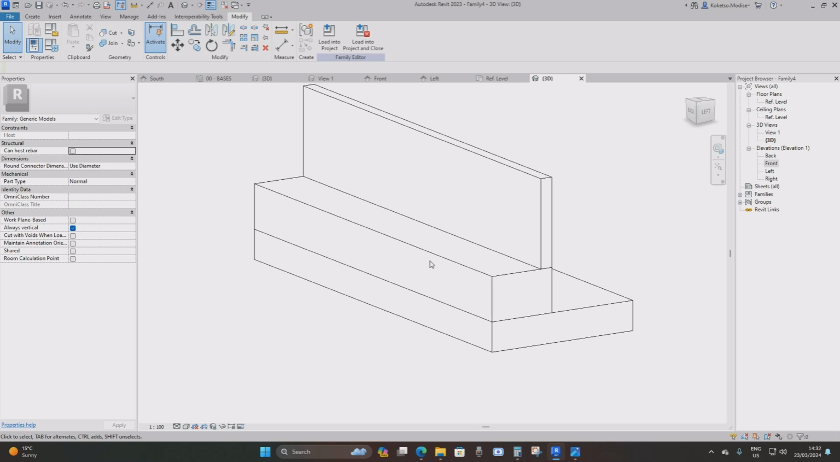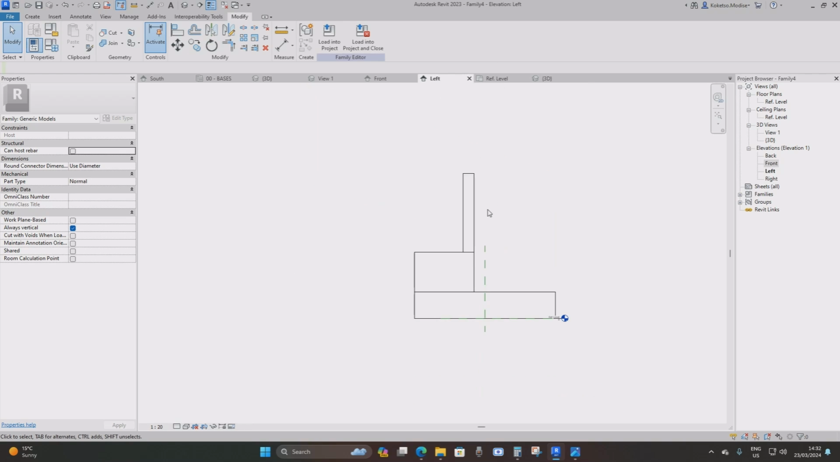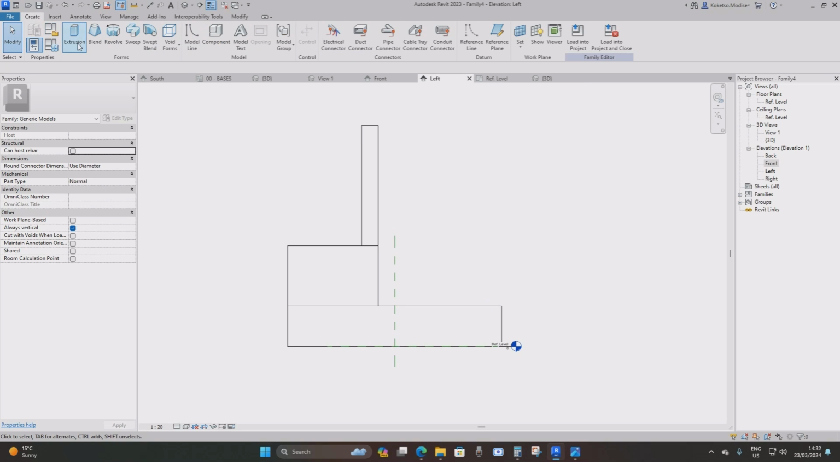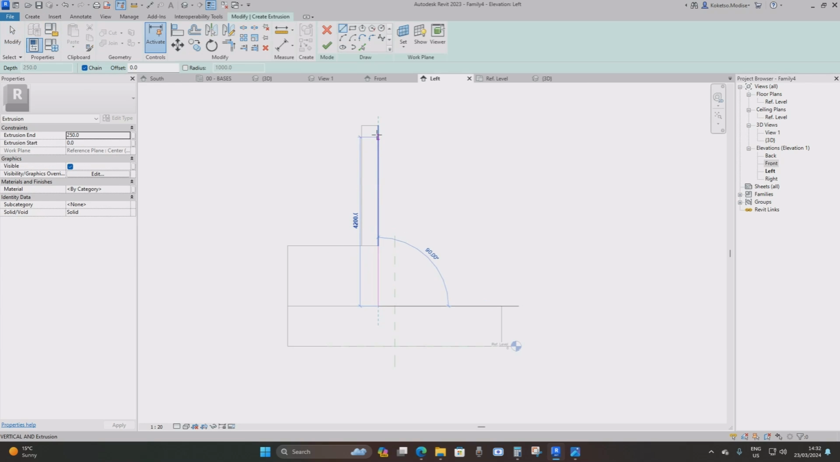And now the last thing is we're going to add our wing walls, and in order for us to do that, we're going to go to the left elevation and then Create Extrusion again. So we're going to take it upwards until the top of our divider wall, and then from this insertion point we're going to take it 3000 millimeters to the right, and then take it upwards by 2500.